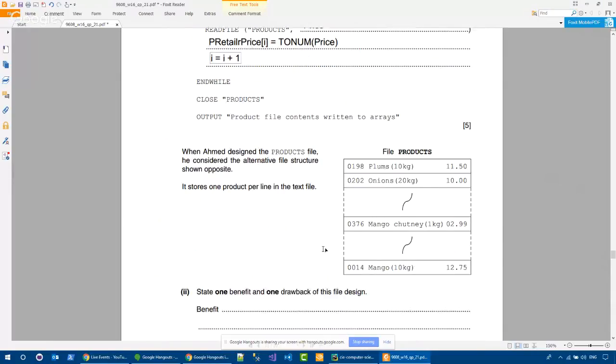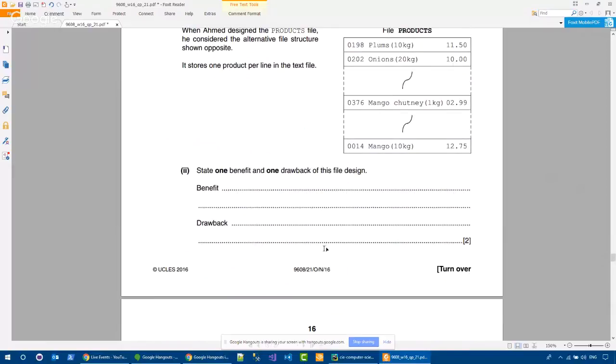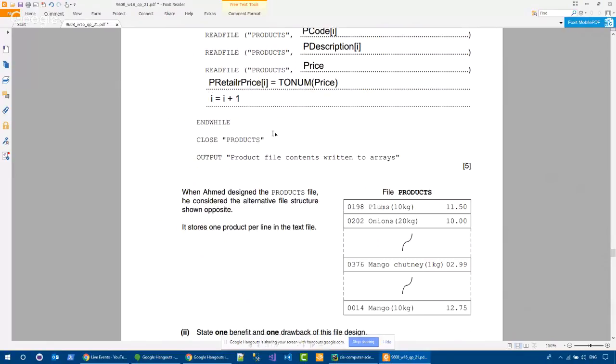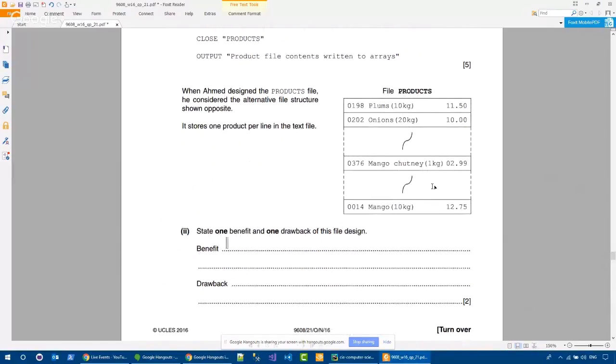Excellent. Then we say, okay, right, let's say that instead of using 3 lines, we store the product information on a single line. So we store the product code, the description, and the price in a single line. State one benefit and one drawback of this design. So certainly one of the benefits is that you reduce the number of reads that you need to do, right? Before, with the code that we wrote here, we need to do 3 read file statements for each product. But if you use this structure, a single read file will get the whole product in memory. So a single line will contain all the information you need to relate to a particular product. So that's definitely one of the benefits: reduce the number of file reads.